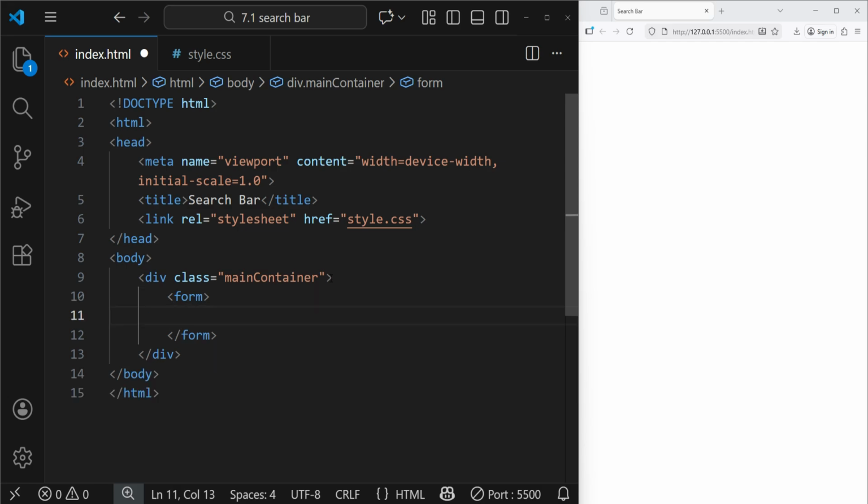Next, we create a form element inside our main container div. The form tag is used when you want to send user input somewhere. In this case, we will be sending the search text to Google.